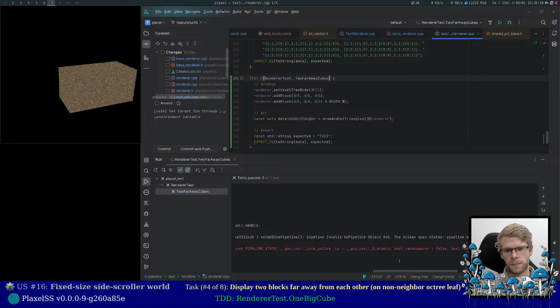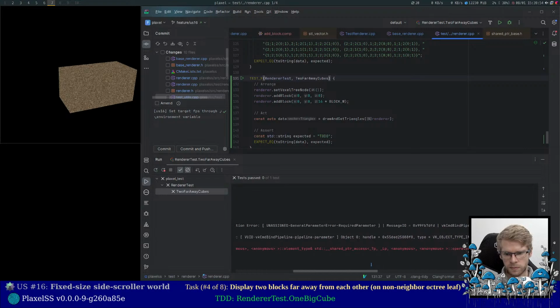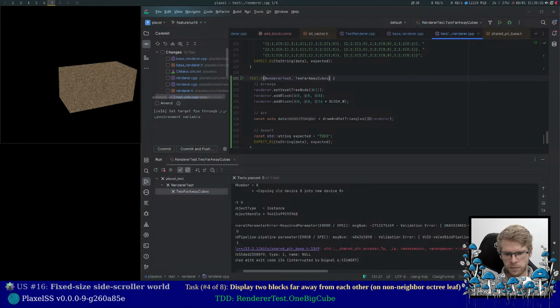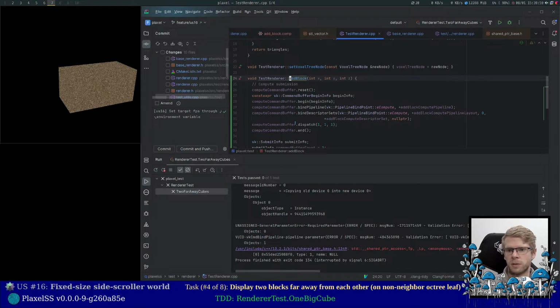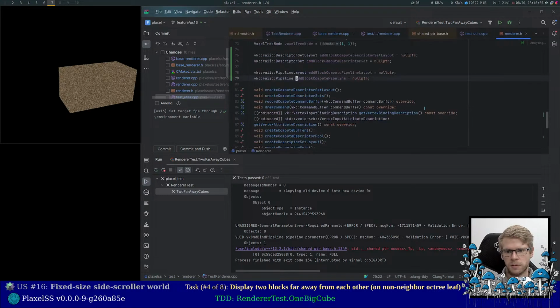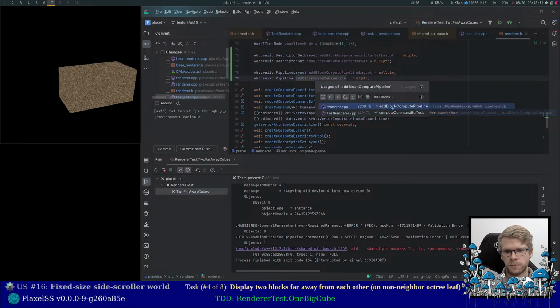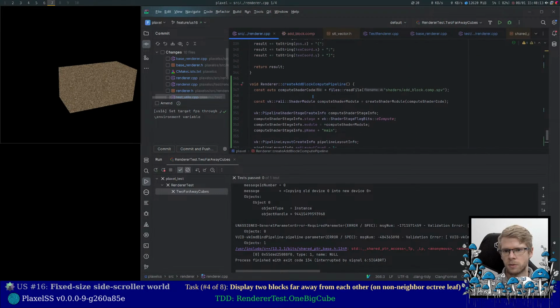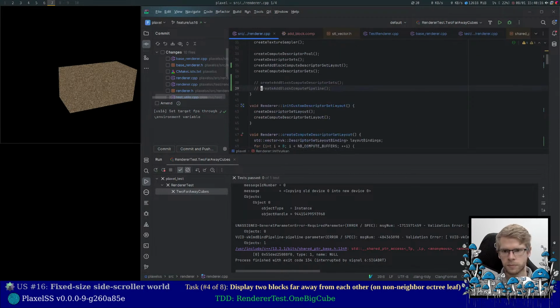Line invalid. Where does the problem come from? Maybe from there, bind pipeline. Maybe I forgot to call this function. Ah, yes. Indeed.